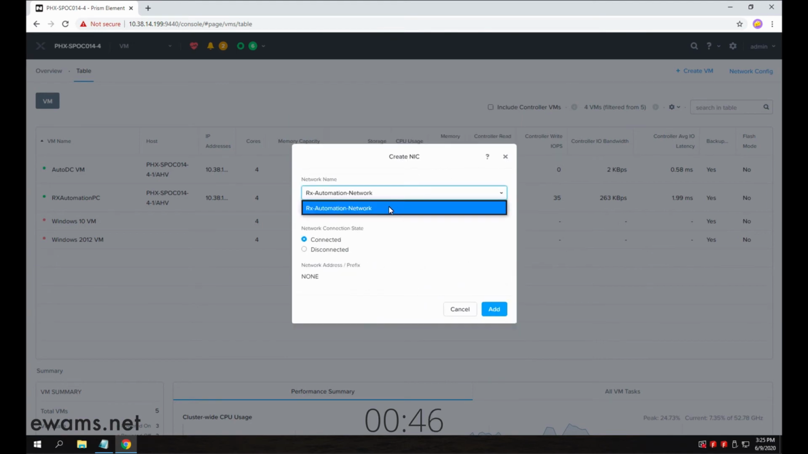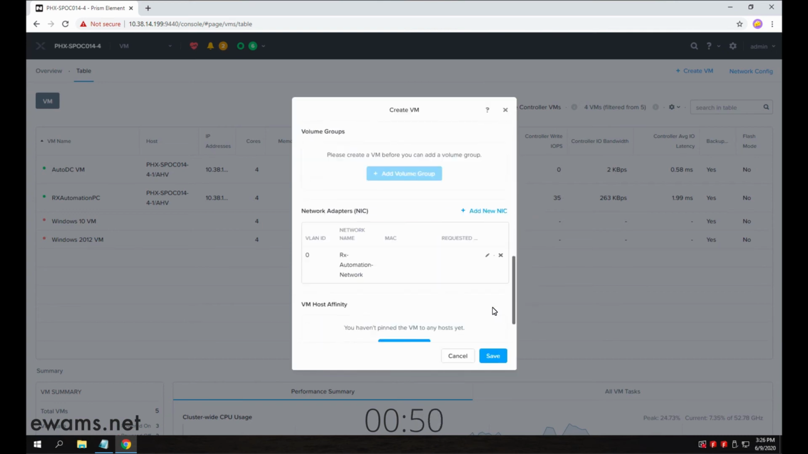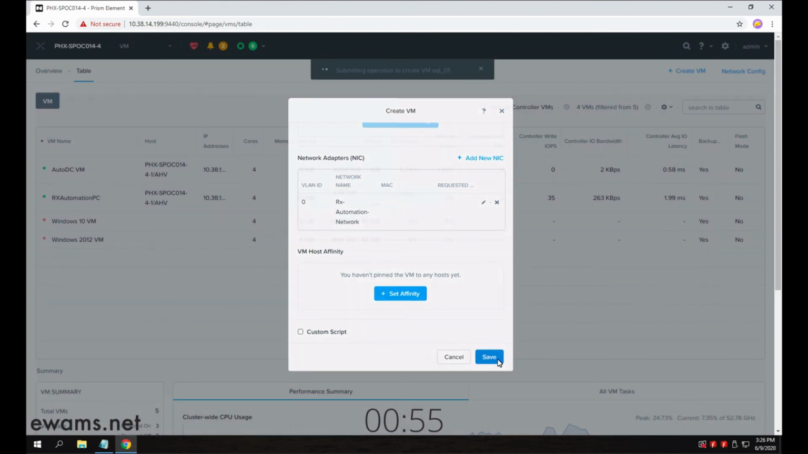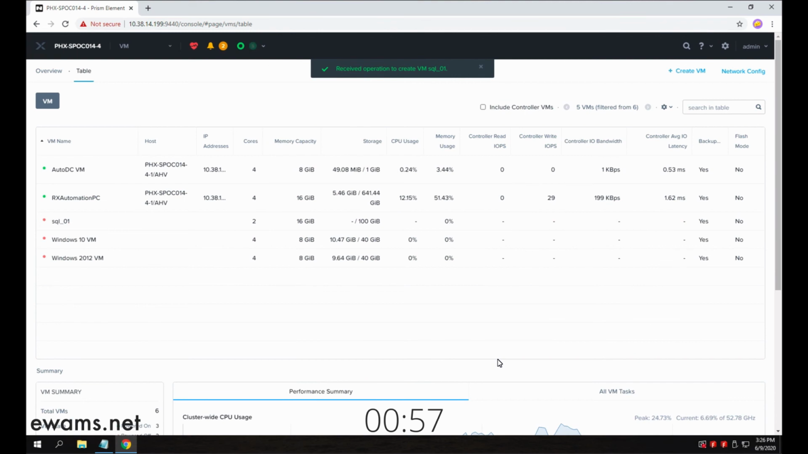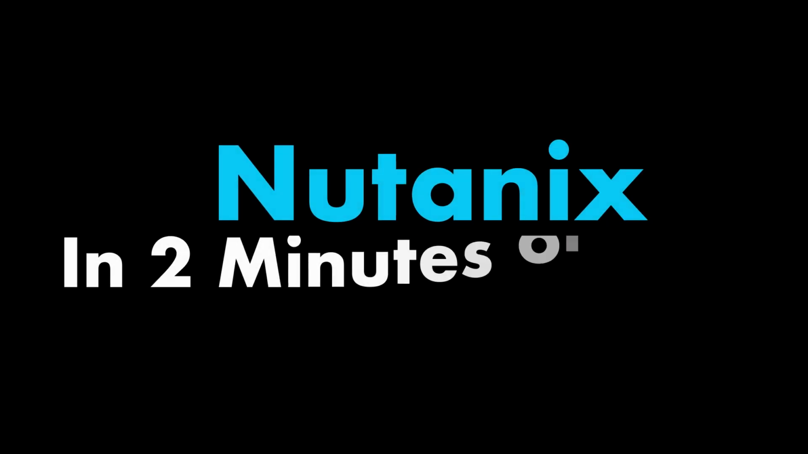Select the appropriate VLAN. Hit connected. Hit add. And then go ahead and scroll to the bottom if there's any other settings and hit save. And then your VM is right there.